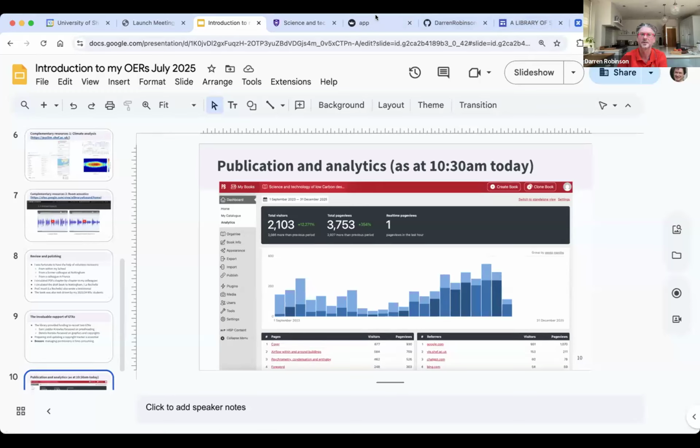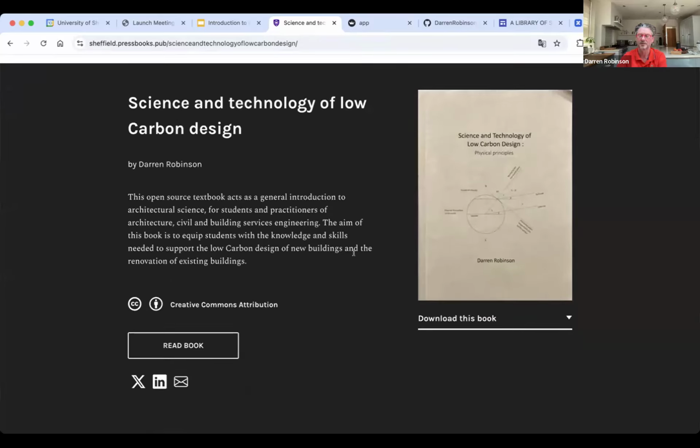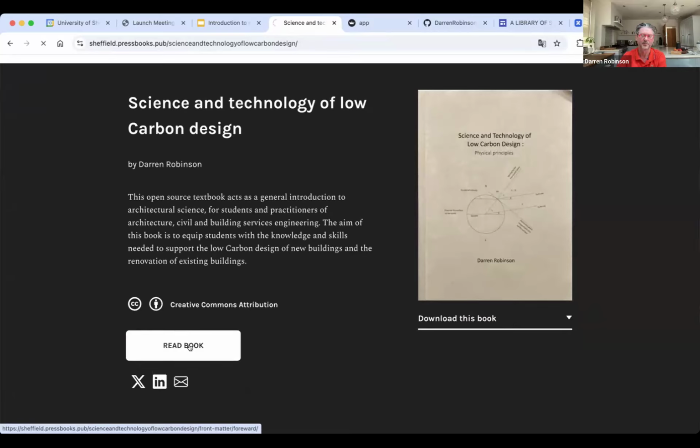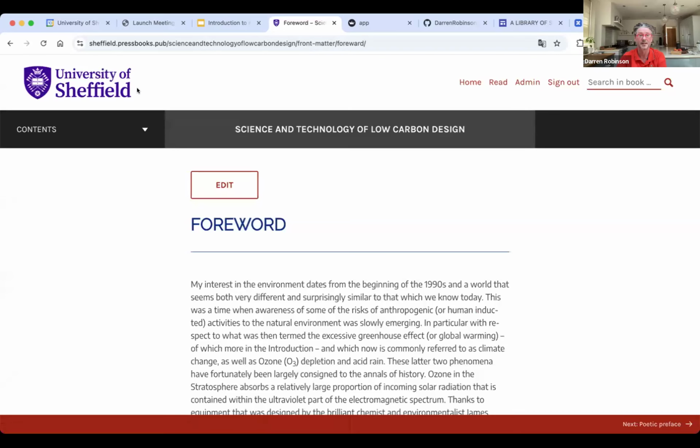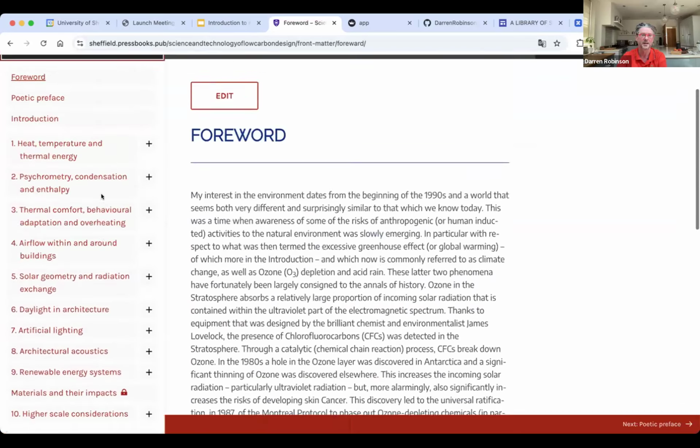So if I can just quickly show you what it looks like. So that's the landing page of the book. You can download an EPUB, download a PDF. If you click on Read Book, then you can interactively navigate through the book. So there are a bunch of different chapters, everything from heat transfer through thermal comfort, solar geometry, daylighting, architectural acoustics, renewable energy technologies, etc., etc.